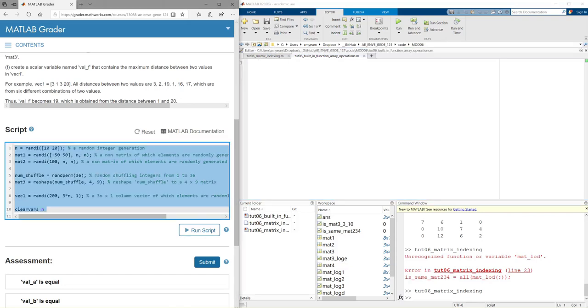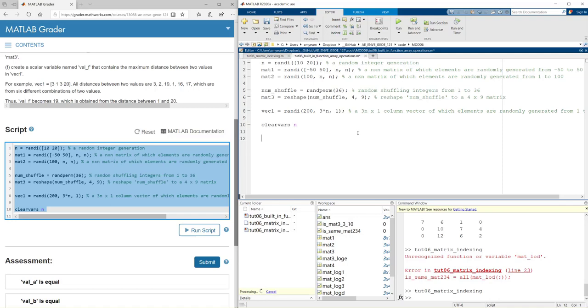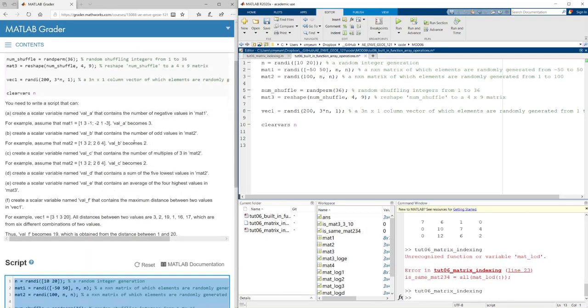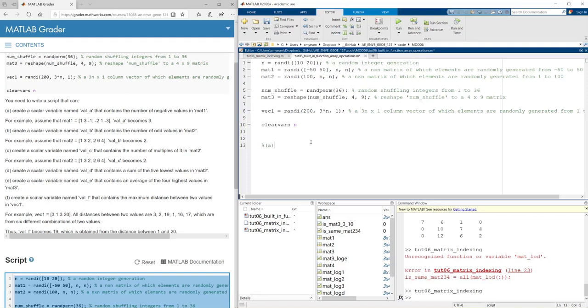Let me first copy this code. Okay. Then a is the count of negative values. Okay. I first check where the negative values are. So mat 1 is less than 0. And then if it is a negative value, that's true, right? Otherwise, it's false, right?